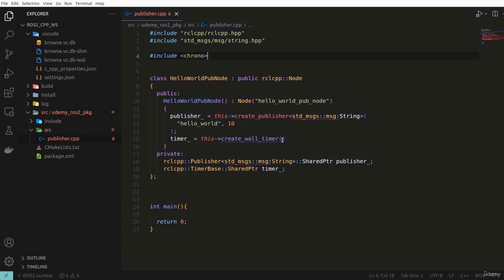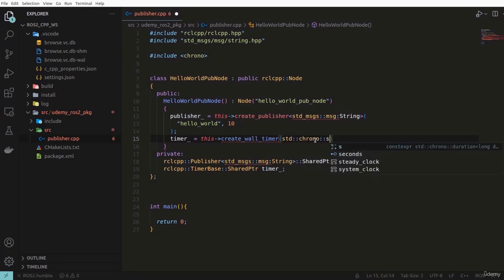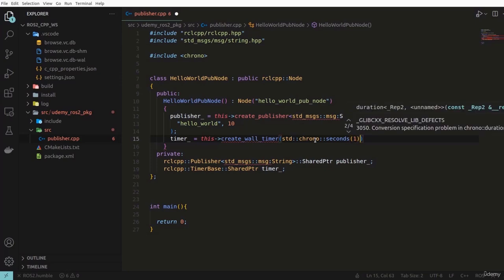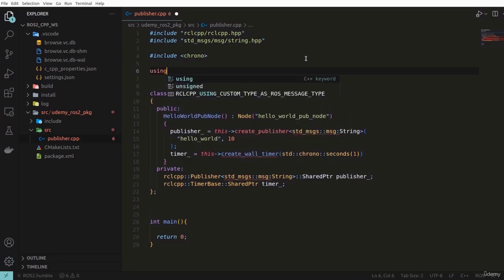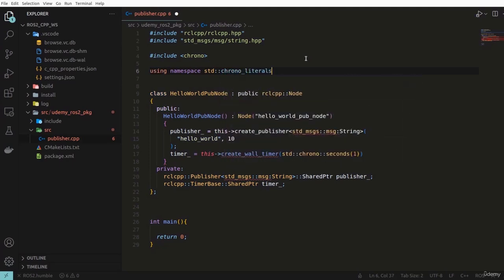Now we just need to finish our declaration for createWallTimer. So now I can specify a duration. For example, I can set this timer to publish once every second like so. You could also specify your duration in milliseconds or some other duration data type if you wanted. It's worth noting you will commonly see people use the chrono literals namespace so that they can use shorthand notation for durations. Now I can specify 1 second by deleting this and simply typing in 1s. Now, this is completely personal preference on if you want to use namespaces or if you want it to be clear where certain data types are derived from.